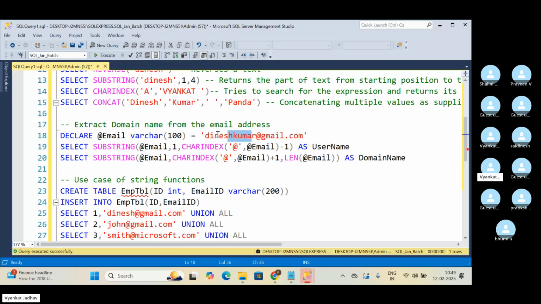To get the username, I will use the substring function. I will pass my string first, and this complete email is my string. That string is stored in @email, so whenever I write @email, I'm writing dineshkumar@gmail.com. Now I'm giving comma 1.